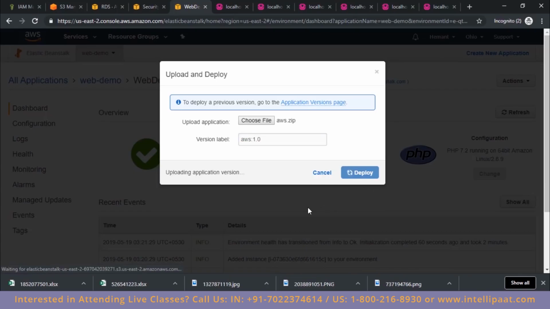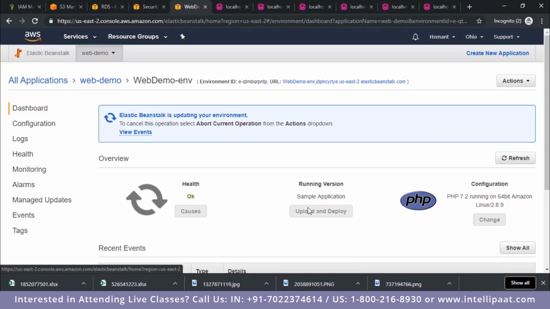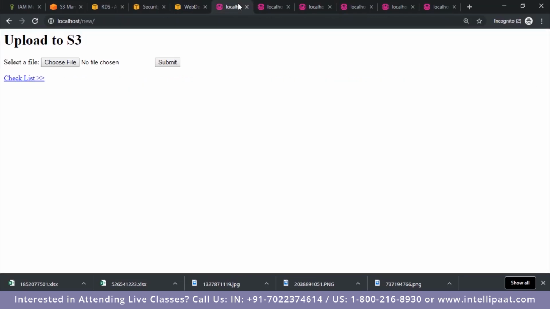Now my website is getting deployed to AWS Elastic Beanstalk. It will take hardly 2 or 3 minutes for my website to be ready on this platform. Once it is, we'll be able to use it via this particular link. This link will be my application that I've shown you on localhost.